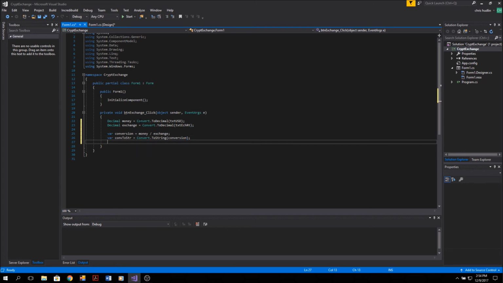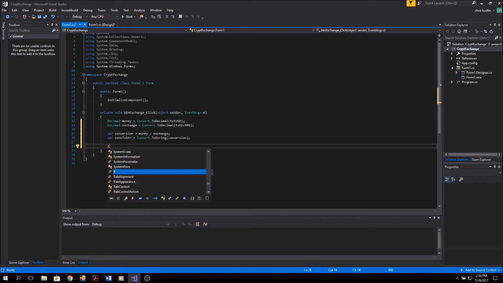Now that we've converted the conversion decimal into a string, it's in text format, so we can put it into the results text box. So we just call the text box, TXT result, and it equals the value of conversion to string.